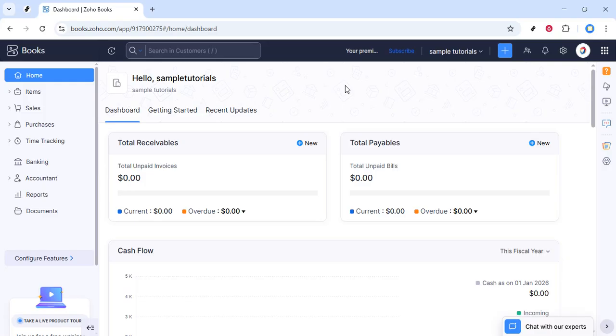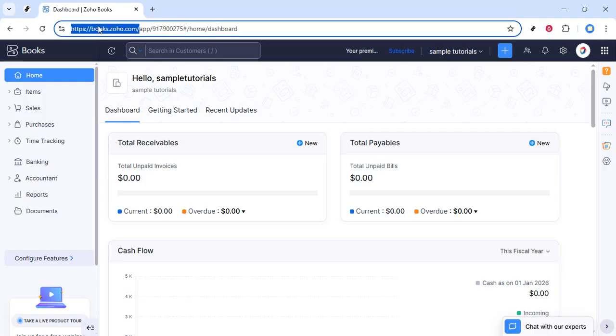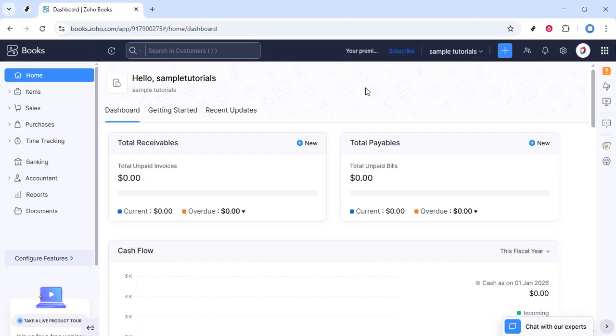First, open your browser and go to books.zoho.com. This is the direct sign-in page for Zoho Books. If you're prompted to log in, that's expected. Use your organization's account so you have access to settings. It also helps to make sure you have the right permissions. Typically, admins or users with access to organization settings can make this change.